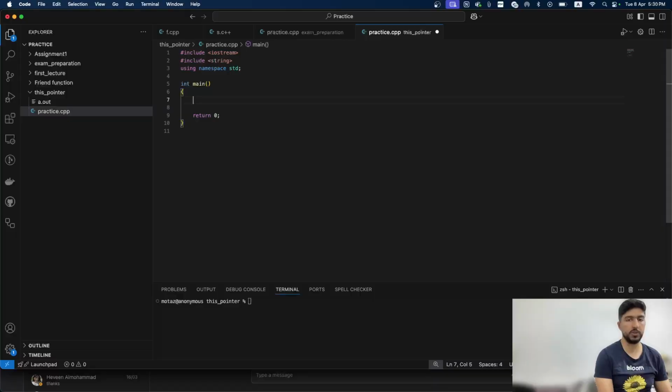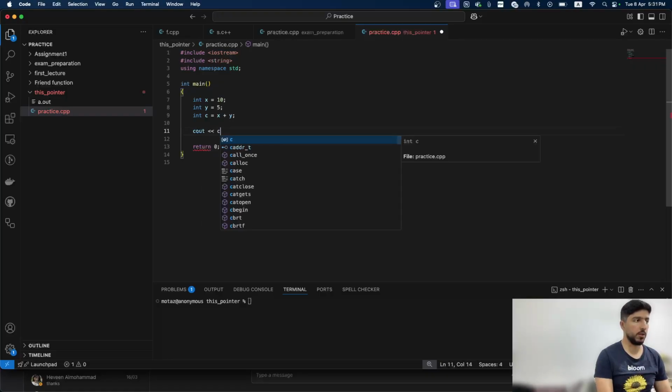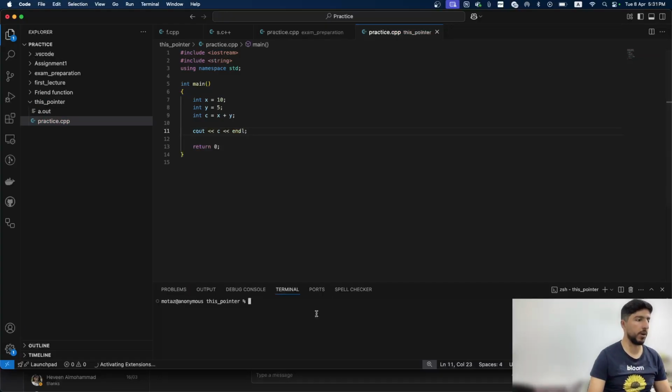I am 100% sure that most of you know this, but let's do a quick revision of it. Let me make an integer. I will call it x and give it 10. Then I'll create another variable called y and give it 5. Then I make c equal to x plus y, and then I do cout c. If I save and compile, most of you can anticipate the output. It's going to be 15.